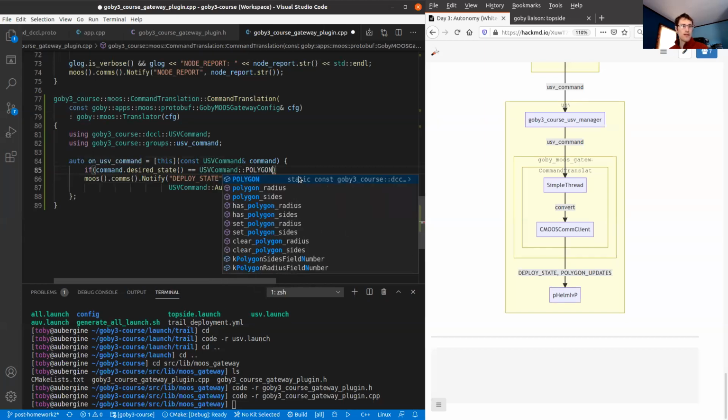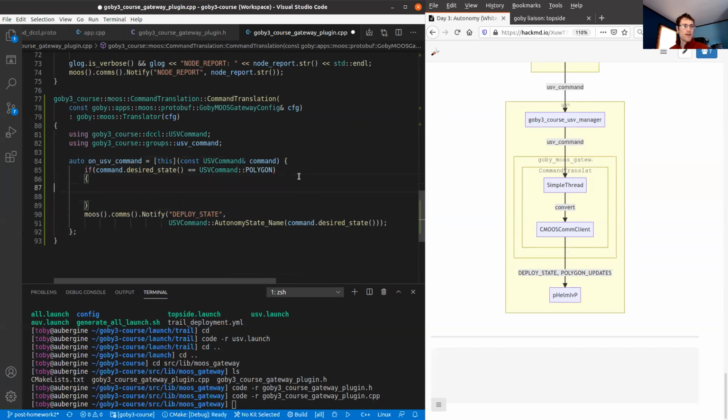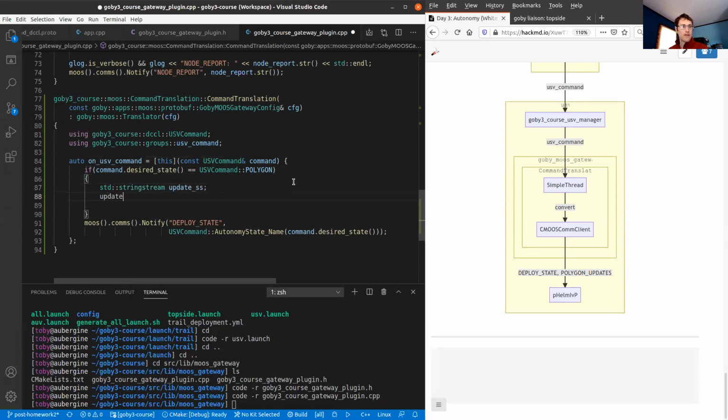So if it's a Polygon message state that we want to be in, we'll also create the string to update the parameters. So I'll use a string stream for this. Call it update string stream. And then this is the syntax for IVP Helm updating the loiter behavior that we'll add in a minute. So set those to some 0 values so they won't be used.